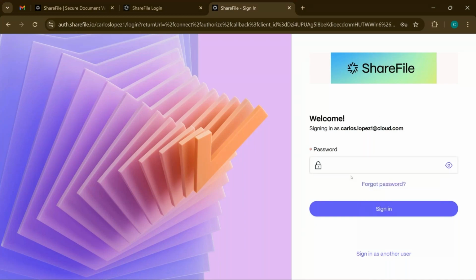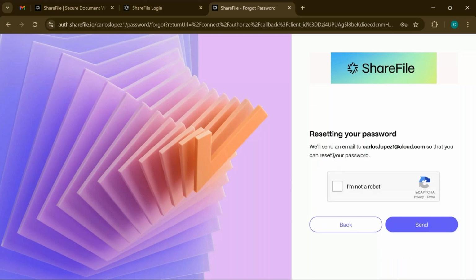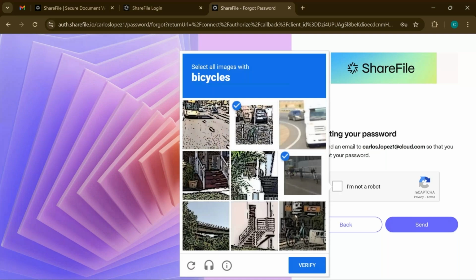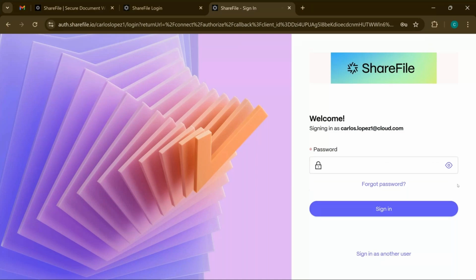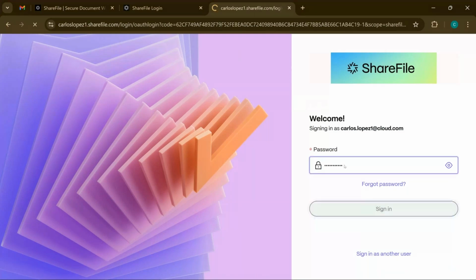I'll be showing you how we also have the ability to reset the password in case you forgot what your password is. By clicking forgot password, you can see that the system will automatically recognize your email. And by verifying that you are not a robot and checking the images, the system will send to your email an email with a link to reset your password. As you can see, the email has sent to this email address a link to reset the password. I'll be entering mine, and we'll be taken to the home page for ShareFile.